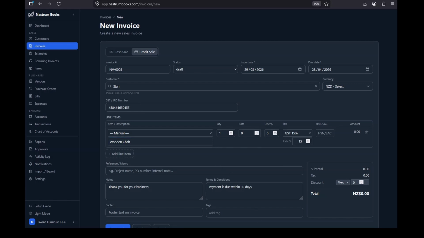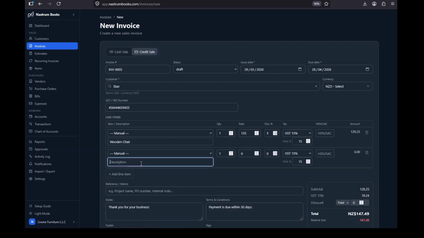Now add your line items. Enter a description, quantity, rate, and the tax rate. You can also add a discount per item. The amount calculates automatically. Here we have a wooden chair at $135 with 15% GST and a 5% discount.